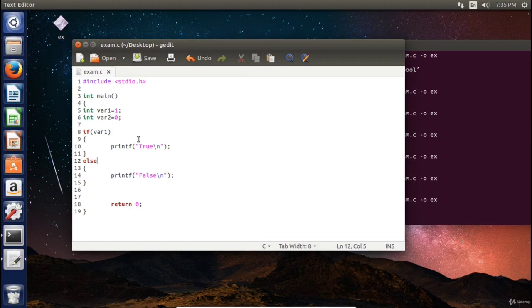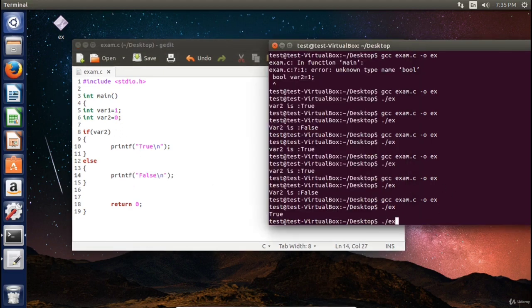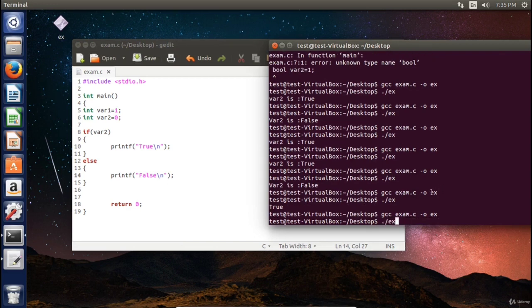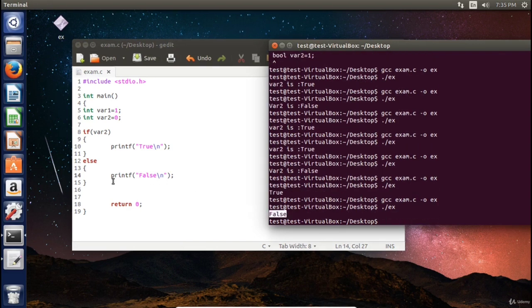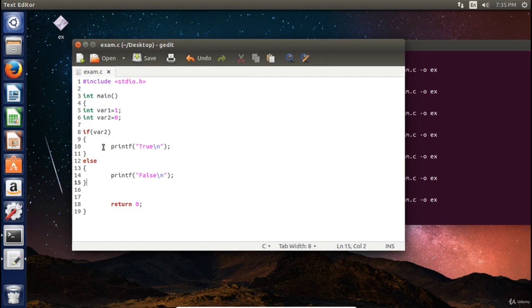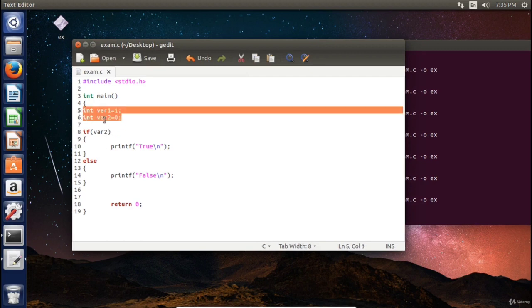Now if we put var2 here, var2 is 0, which is false, so printf false, the else statement. Yes. Okay, now with the logical operators, var1 is 1, var2 is 0.